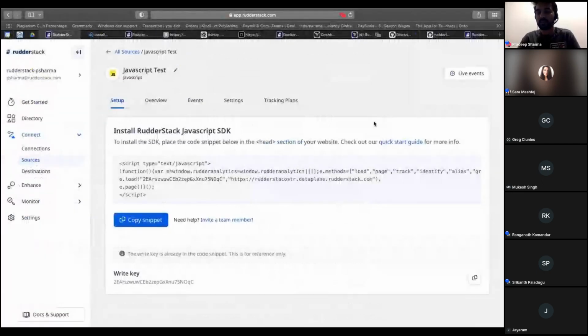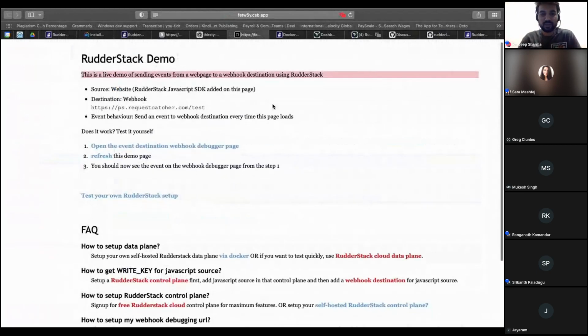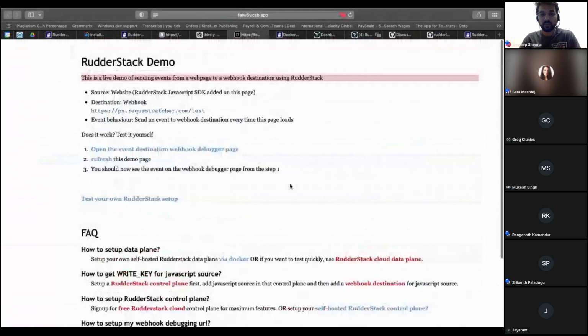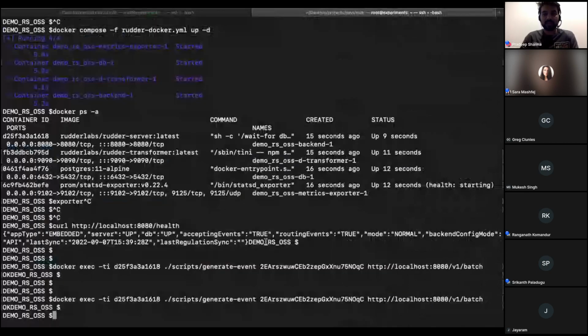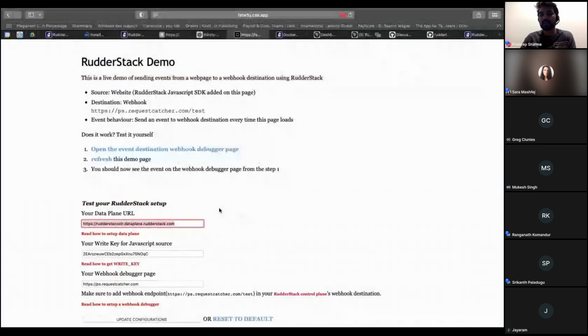Your data plane is set up correctly, and the last part I would want to showcase is this page I created, which is a kind of real world test that you can do of your data plane. I will share this link with you. How you do this, you update some of the details here, like your data plane URL.